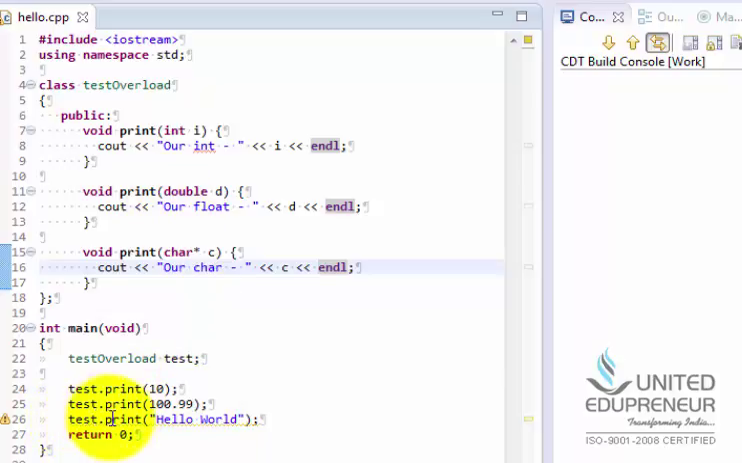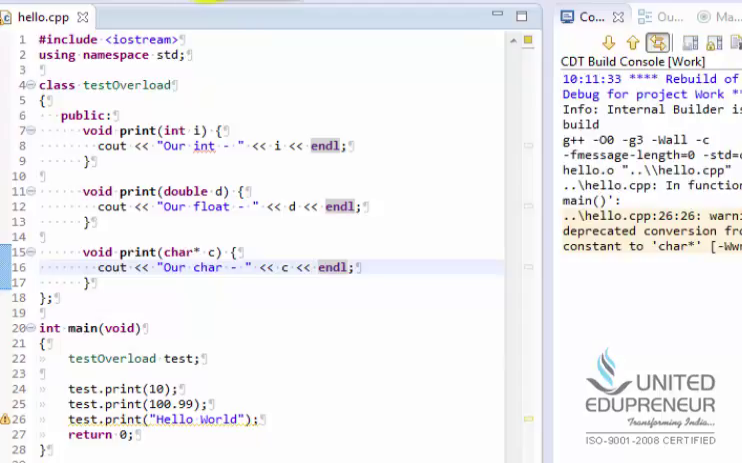And the third one is test.print, and we are passing a character string. So it will look for the method which has the parameter of character string, which is this one, and this is how it works. So let's go ahead and run it.